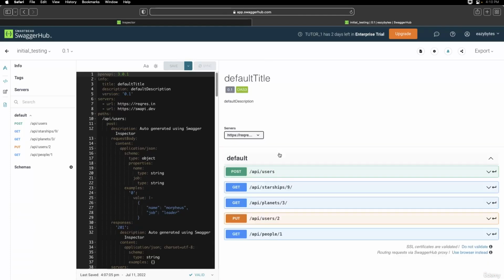So if you see here, you will never have an API with the name /API/starship/9. We are never going to hard code values like 9, 3, 2, 1 inside our APIs. It's just a placeholder, and these values can keep changing based upon the request that is coming towards your backend server. But these kinds of intelligent things Swagger Inspector is not able to do as of now.